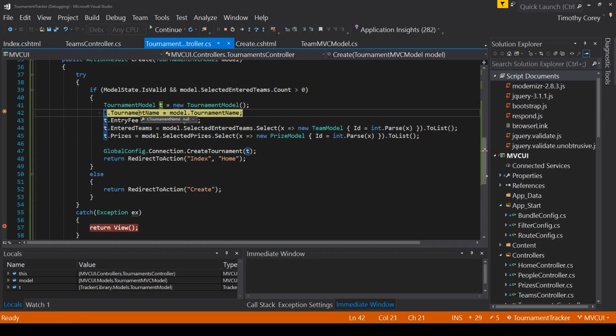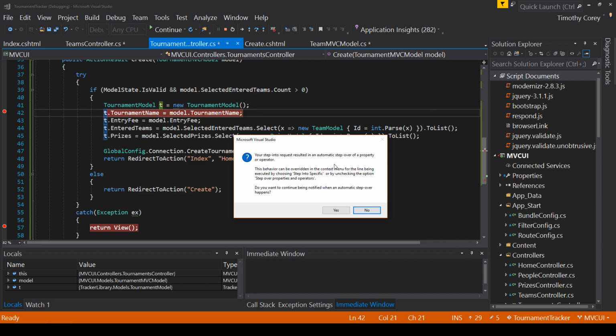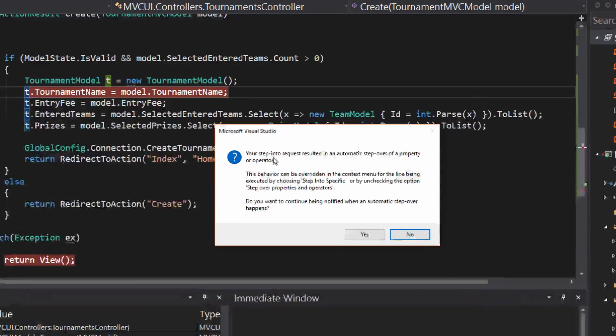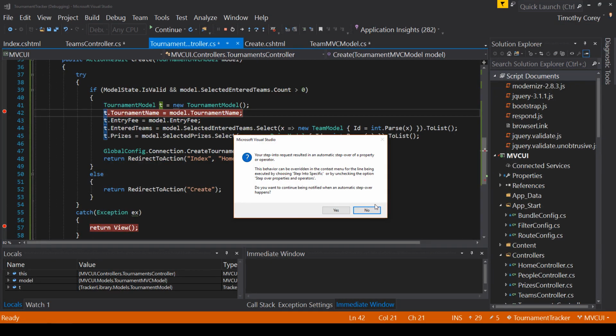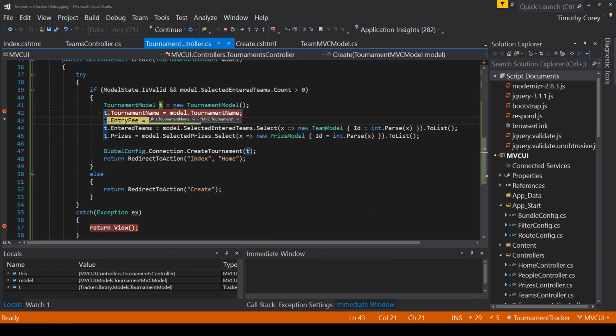So I hit Create, and the tournament name looks right. So if I hit Step Into, I don't want to continue to be notified about this. What this is right here is a warning that says you're stepping into and automatically stepping over a property or operator. It's just saying there's certain things you can't actually step through. But don't worry, we'll keep stepping in wherever you can. Do you want to keep being warned about this? No. So the tournament name is now MVC Tournaments.